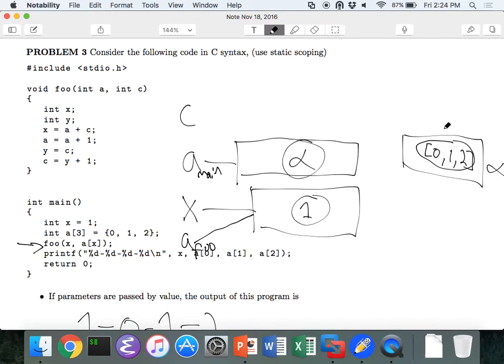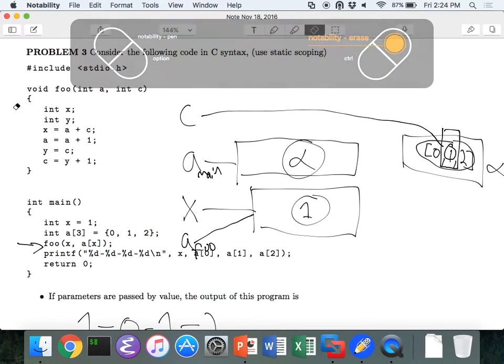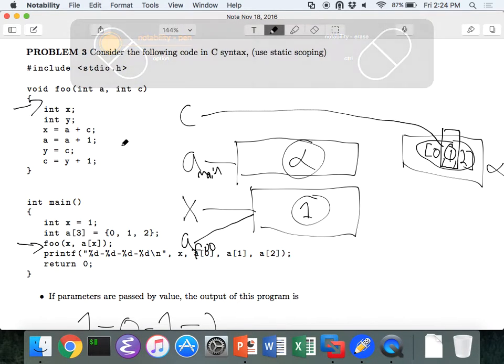Yeah, so it's technically bound to this thing. Right? Okay, now we're in foo. Now we have local variables X and Y. What are they bound to? New boxes.